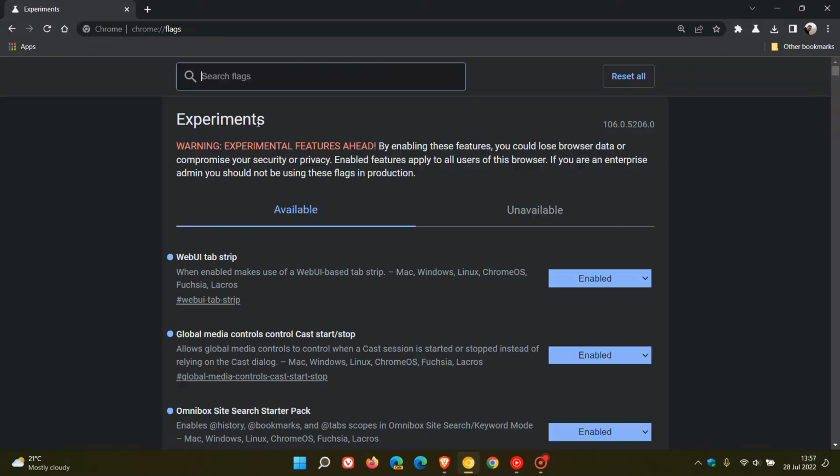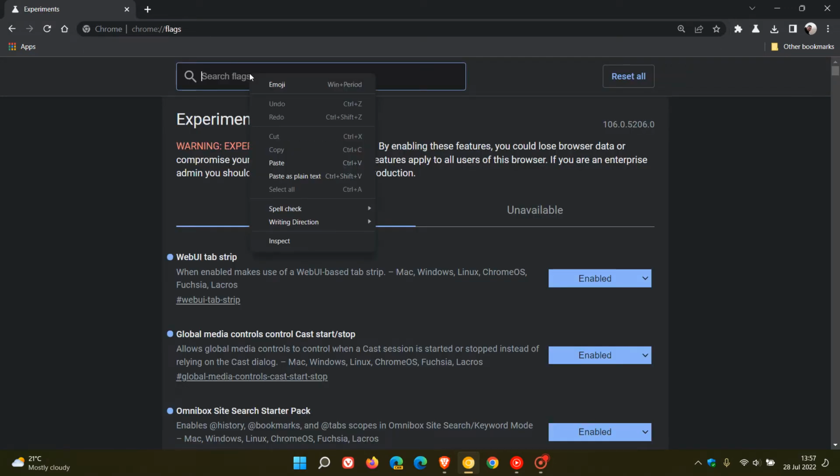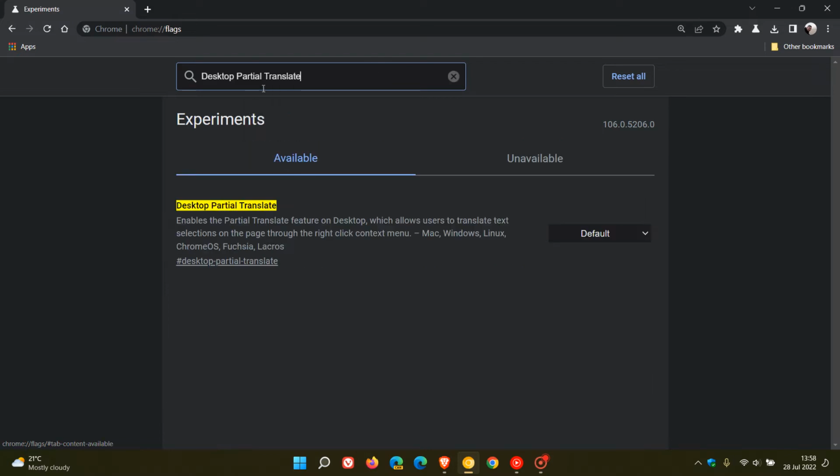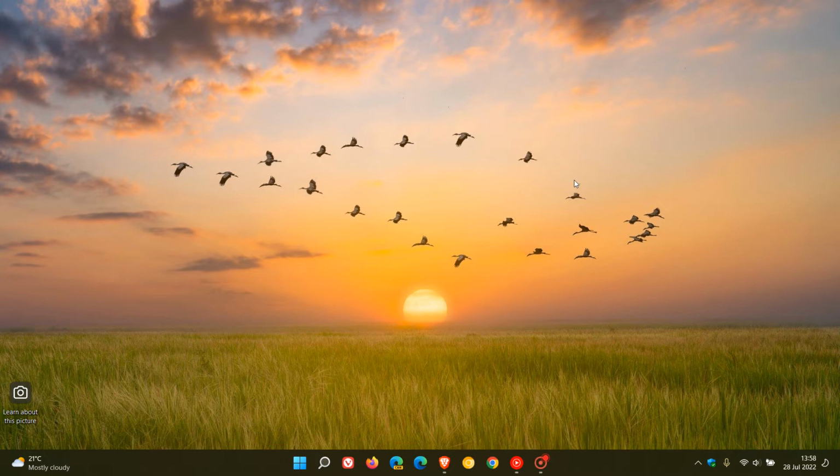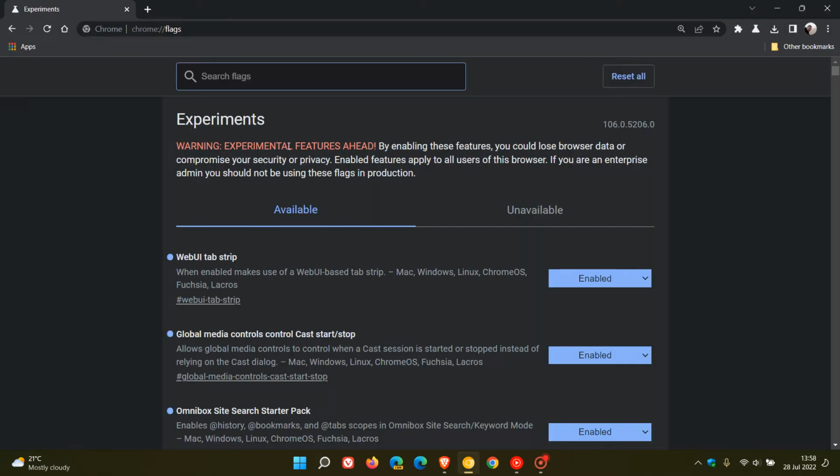chrome://flags. And in the search, just type and enter this flag, desktop partial translate. The description for the flag says enables the partial translate feature on desktop, which allows users to translate text selections on the page through the right-click context menu. As always, we change the default option to enabled, and we relaunch Chrome Canary to apply that flag.